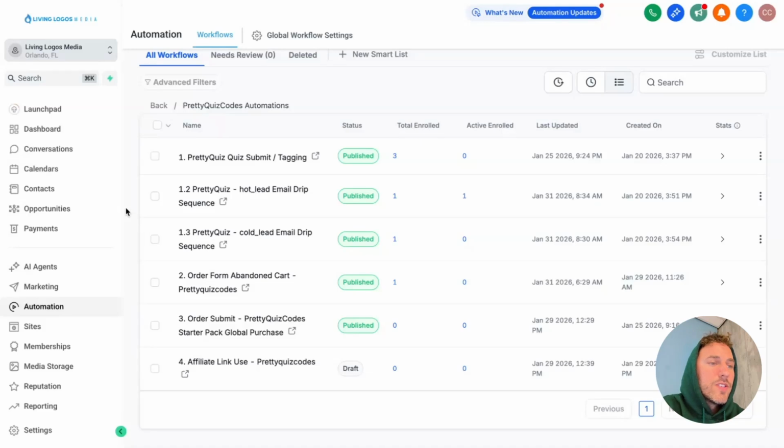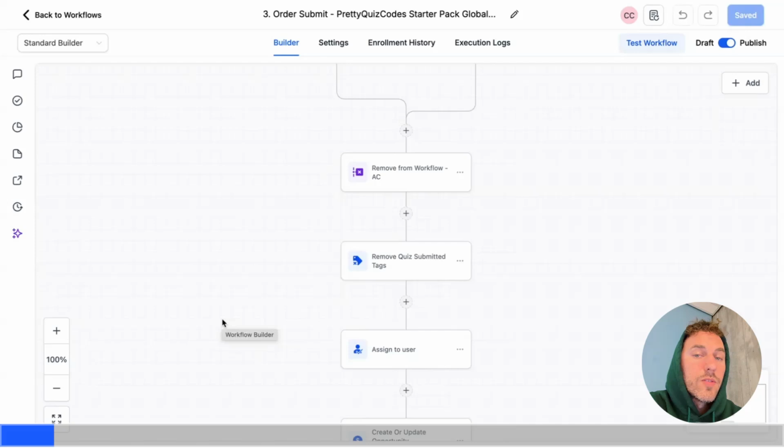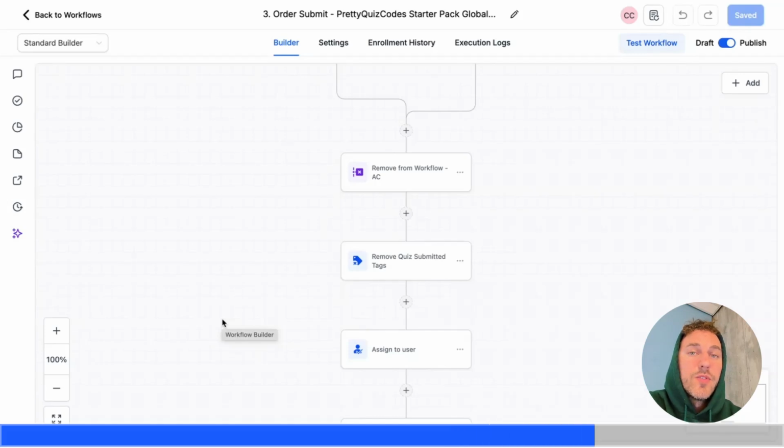I'm in my automations here. And so what I would want to do is go to my order submit and click into this. This is my order submit workflow. If you're interested in something like this, where you can just have this all set up and then you can change a couple names and a couple links, the snapshot is available for anyone who uses my affiliate links. So it's just plug and play from then on out.